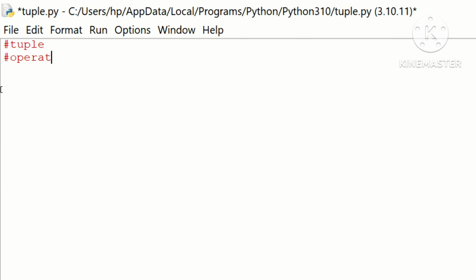Operations that can be done on tuples: len function, iterating, slicing. Converting to tuple. The syntax is tuple(sequence), which takes a sequence and converts it into a tuple.